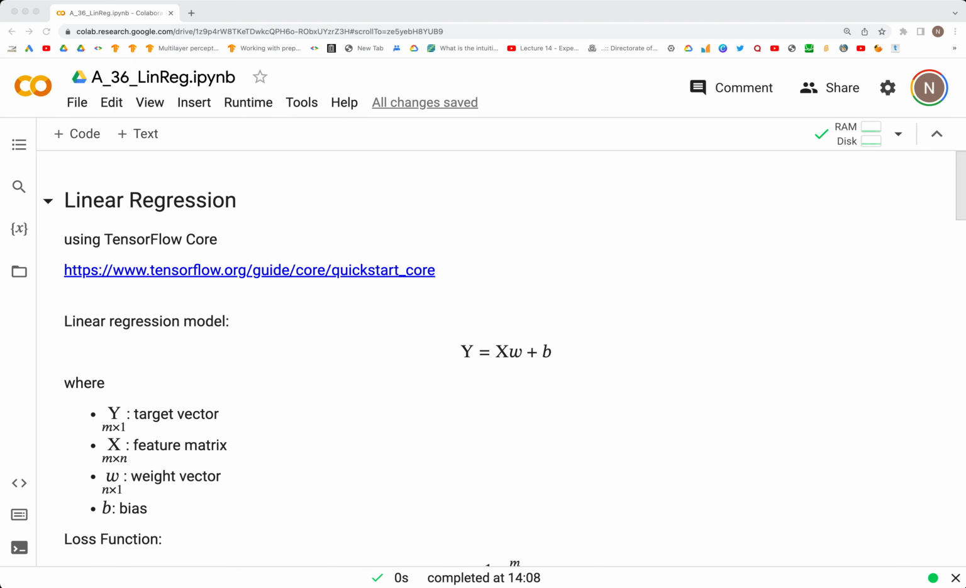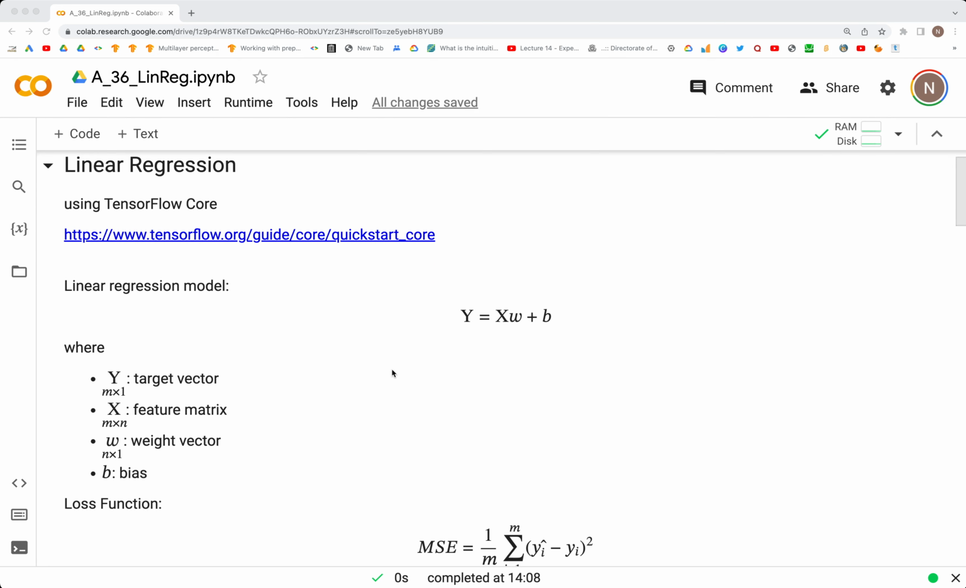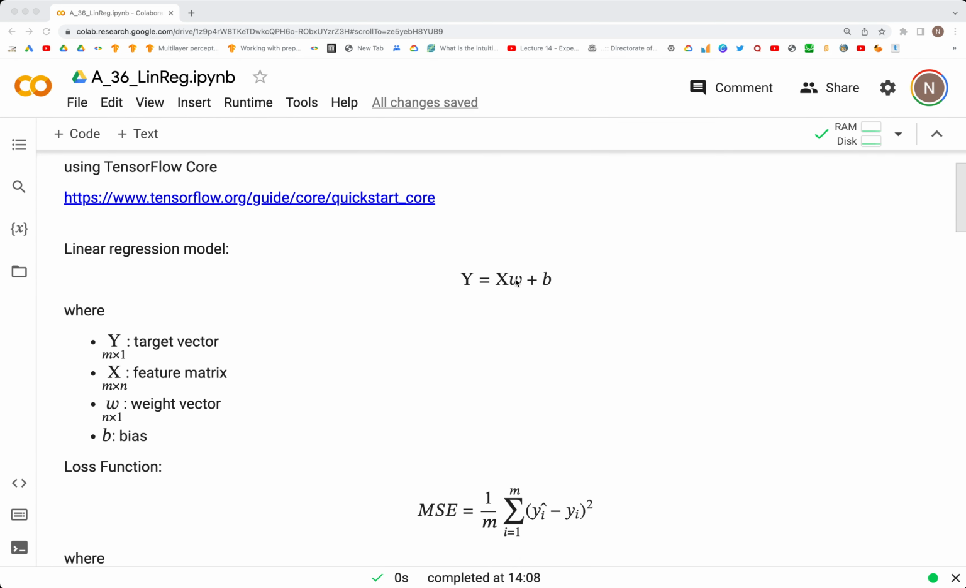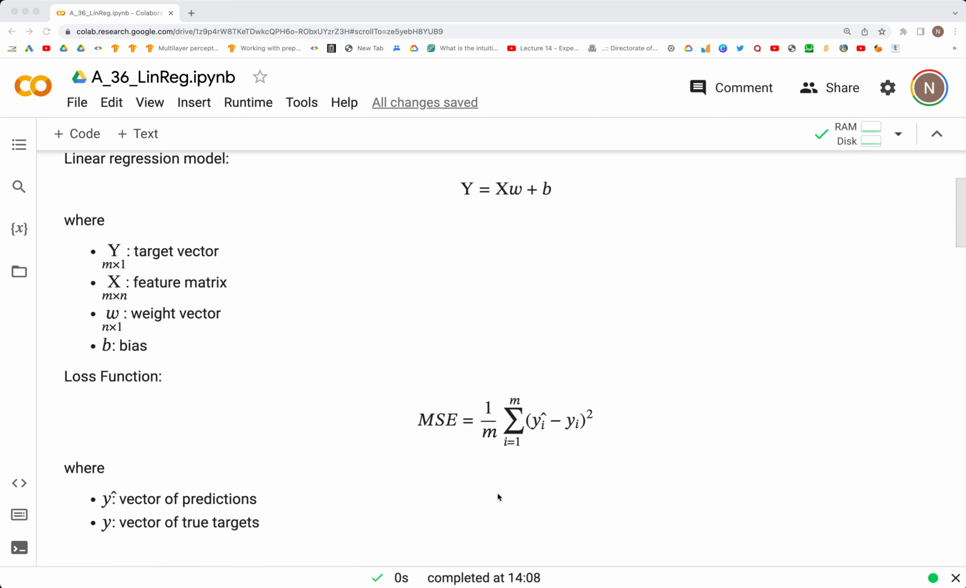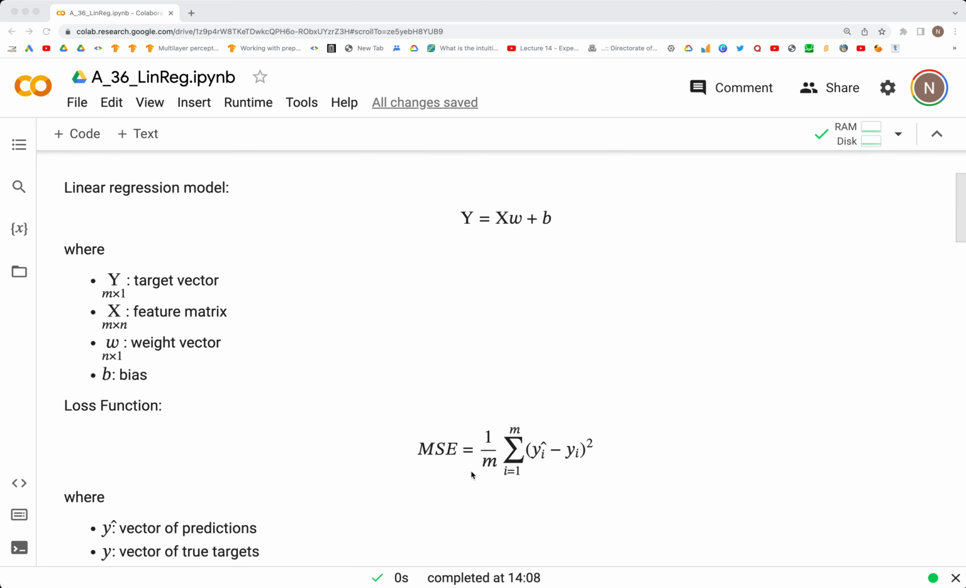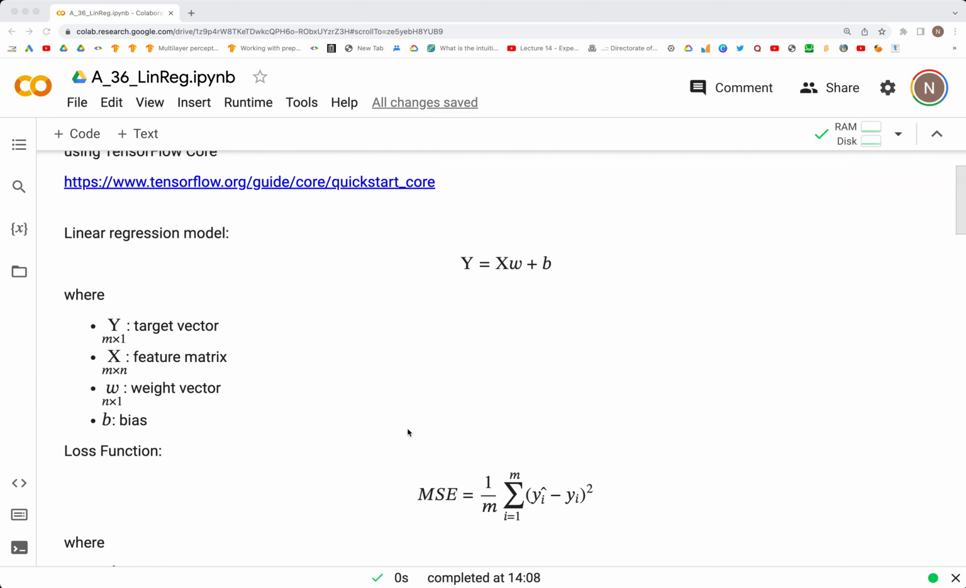Welcome back. In this video, we are going to look at linear regression using the TensorFlow core APIs. In the previous video, we looked at logistic regression, again using the core APIs, and this is with linear regression. We won't be going into the theory, but this is the model that we'll be using, and this is the loss function, that is the mean squared error loss that we will be using while coding.